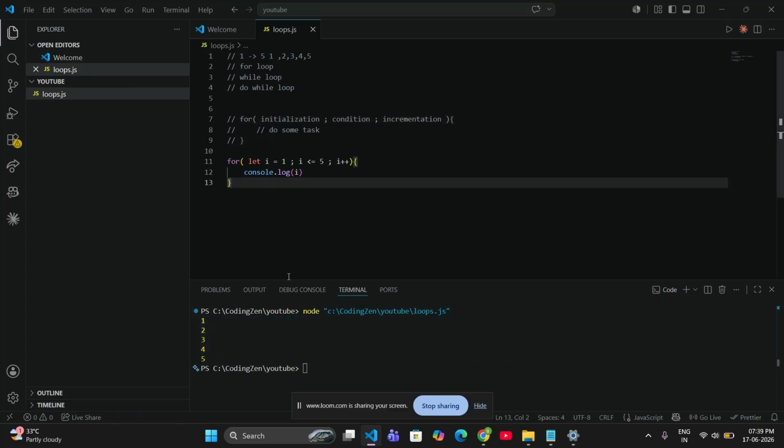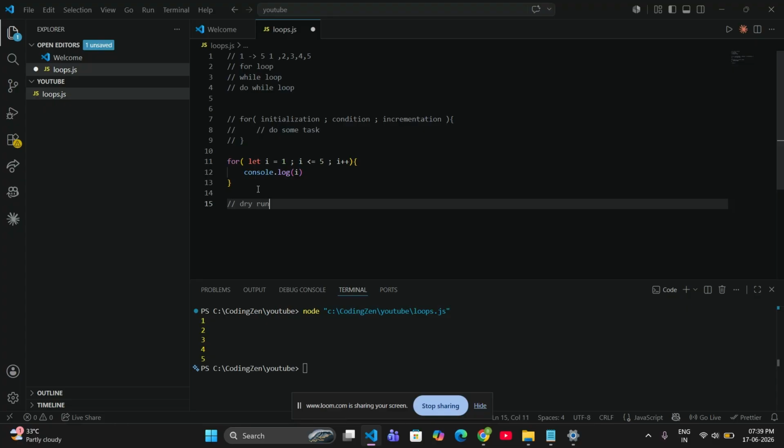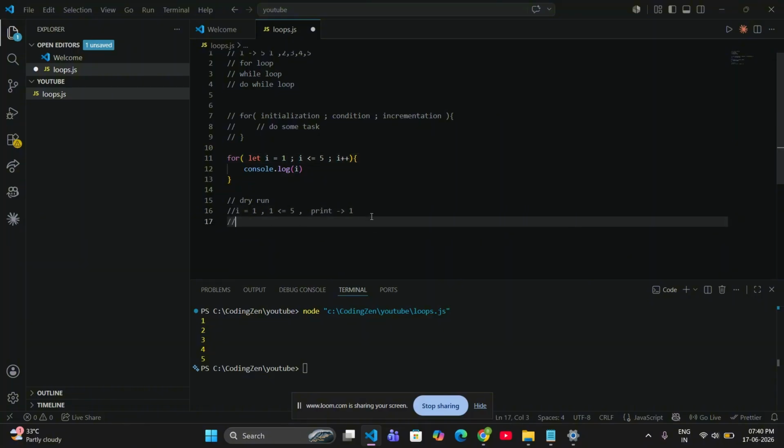Let's dry run this code once and see how this loop works. So first of all, here we are dry running the code. When the value of i is 1, we check the condition. What's the condition? 1 <= 5. This condition is true, so we go inside the loop and print 1, right? Then we increment the value of i. So now the value of i becomes 2 because we have incremented it by 1.